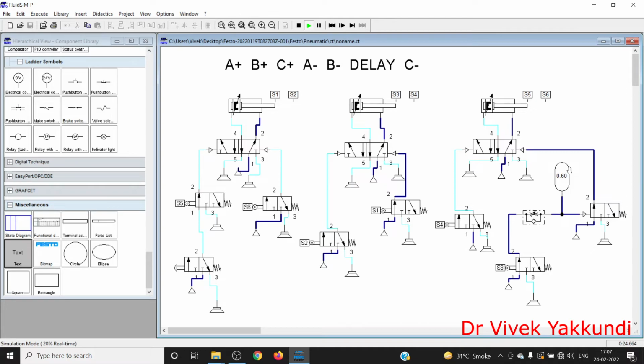A circuit in which the output signal is delayed by a specified time with respect to the input signal is called a delay circuit. Sequencing circuits such as clamp and then machining operation employ such delay circuits. The delay ranges between 0 to 300 seconds for both normally closed and normally open valves. By using additional reservoirs, the delay time can be extended.